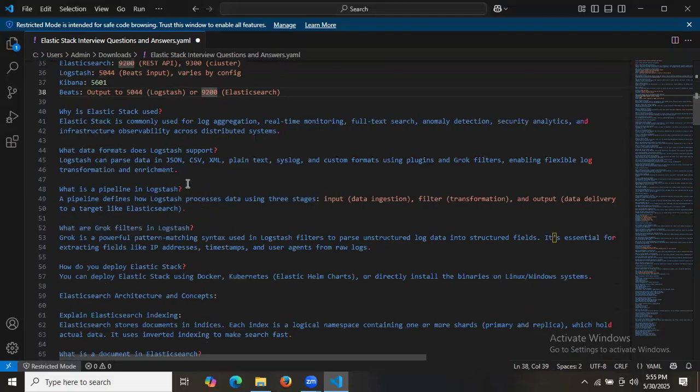Then next, what is Elastic Stack used for? Why do we use Elastic Stack? It is commonly used for log aggregation, real-time monitoring, full text search, anomaly detection, security analytics, and infrastructure observability across distributed systems. That's why we use Elastic Stack.